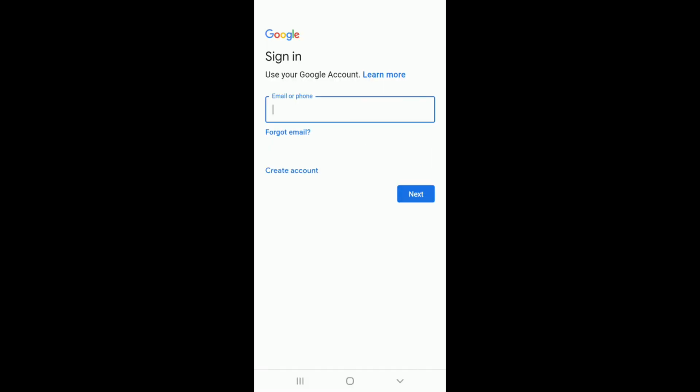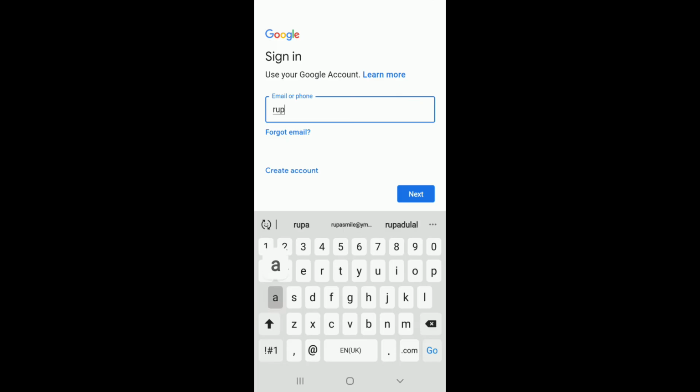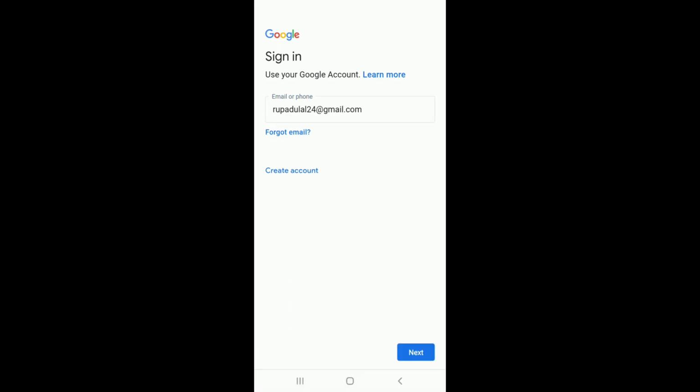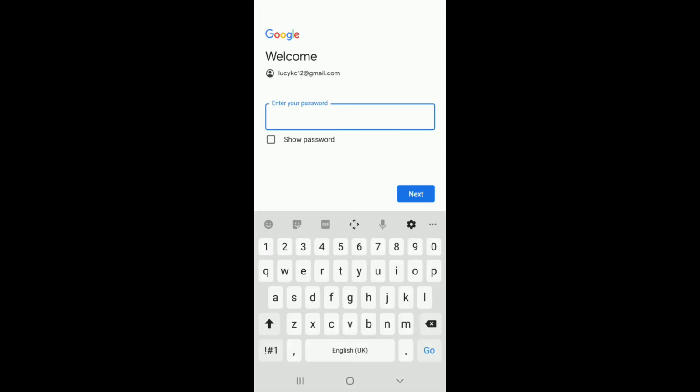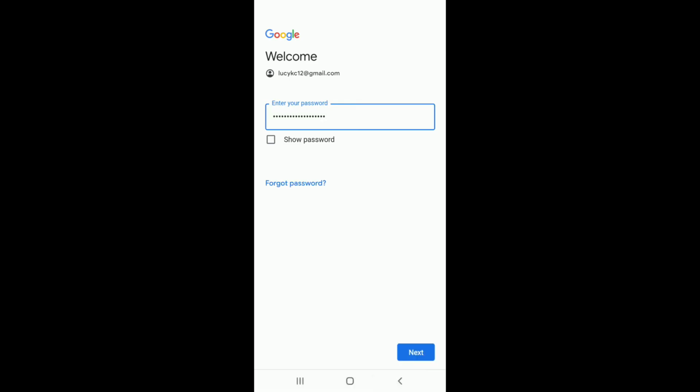Go ahead and choose an account, or you can add any other account as well by tapping on Add Another Account. Enter your email or your phone number associated with the account, and after you're done, tap on the Next button. After you do that, enter your password for your account. On the next field where it says enter your password, make sure to type in the correct password associated with your account. If you want to double check your password, then tap on show password box, and doing this will reveal the password you've typed in the box.